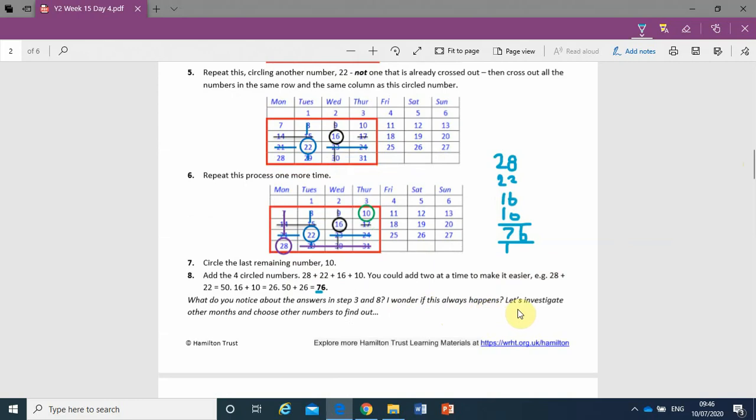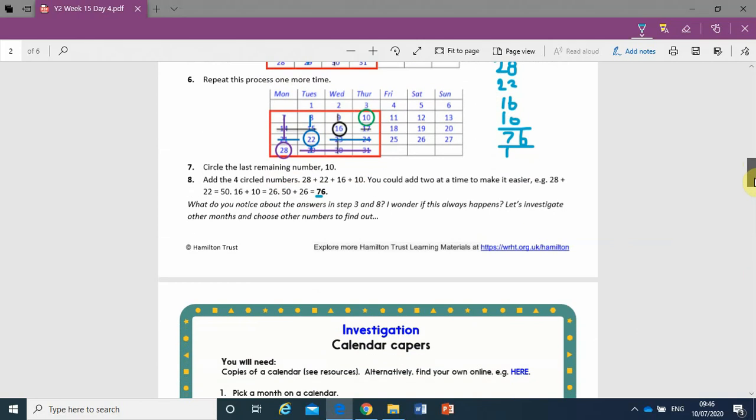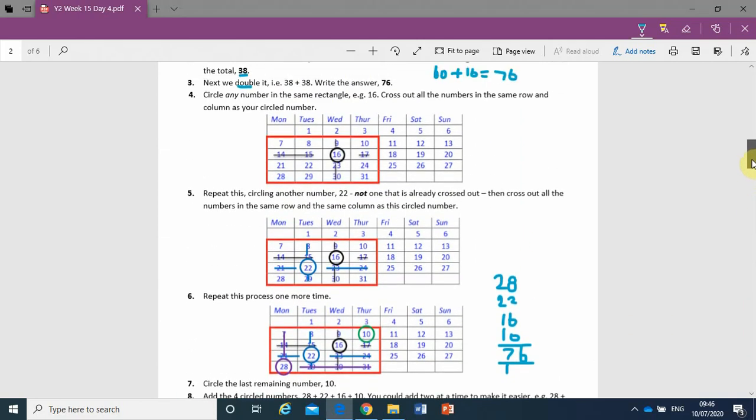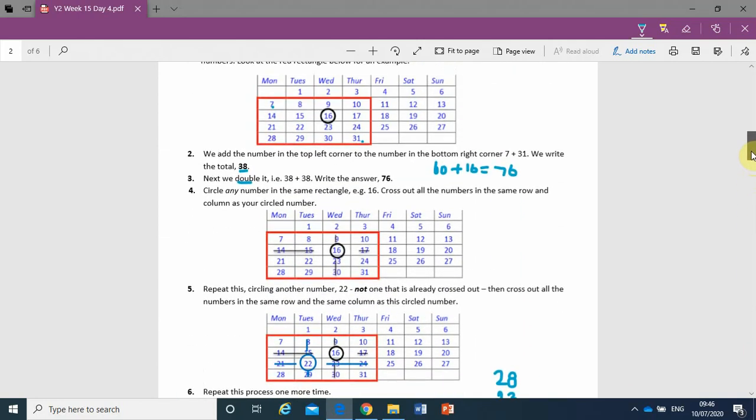I wonder if this always happens. Let's investigate other months and choose other numbers to find out. So let's just recap that to show you. Top left, bottom right, add them together, double them. That's step 3, 76.